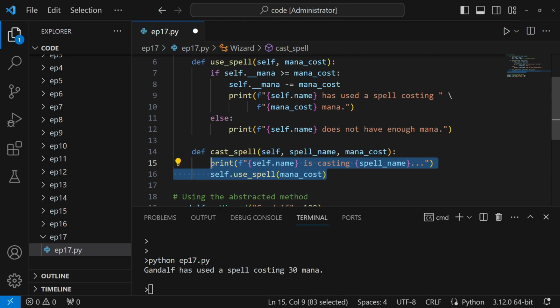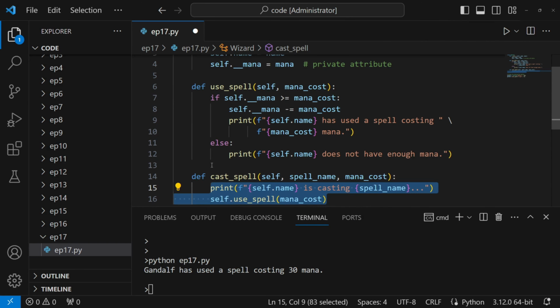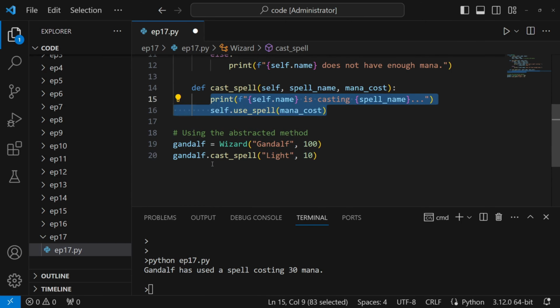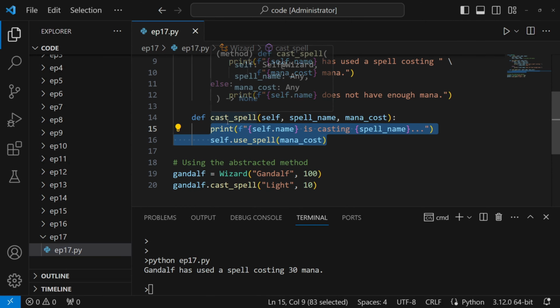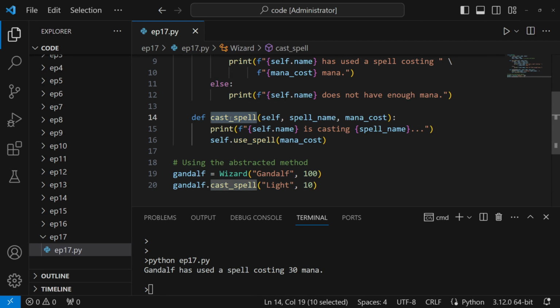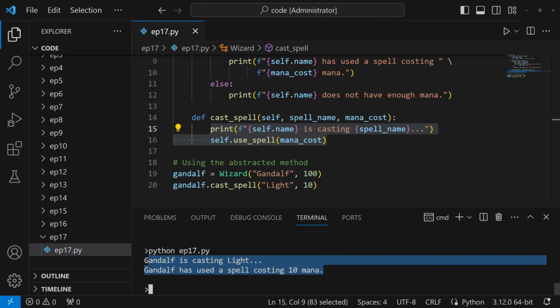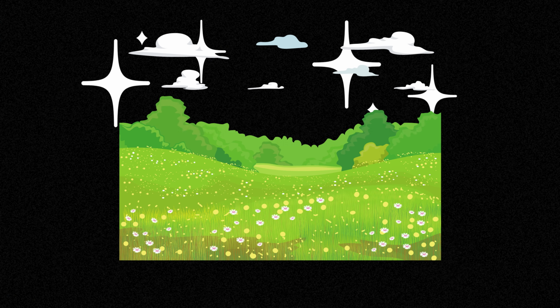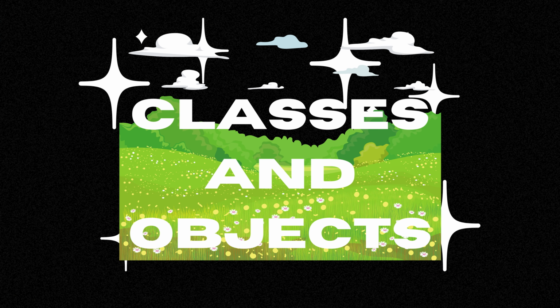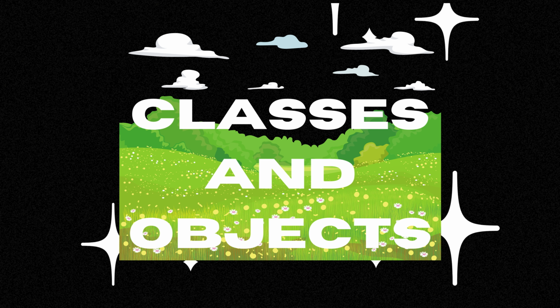Let's apply abstraction by adding a method to our wizard class that allows interaction without revealing the complexity of the wizard's spellcasting process. Here, cast_spell provides a simple interface for the complex process of spellcasting, hiding the details of mana management. The user of the class, or guest of the castle, need not know about the inner workings of mana usage, and thus concludes our first foray into the enchanted land of classes and objects.